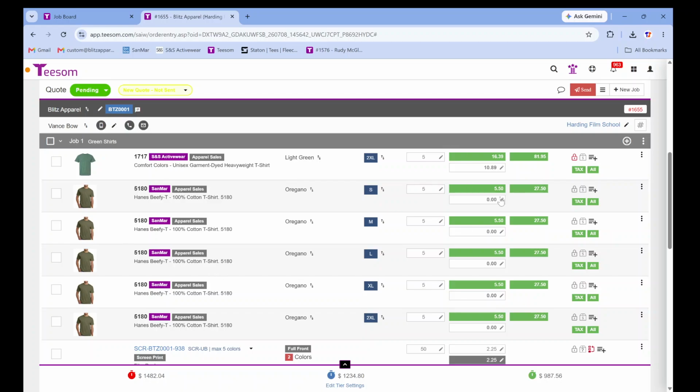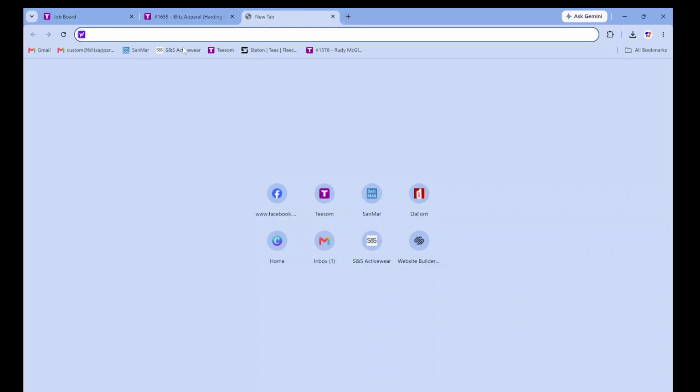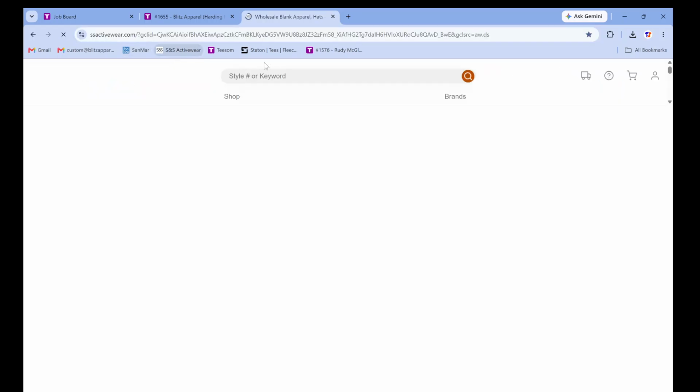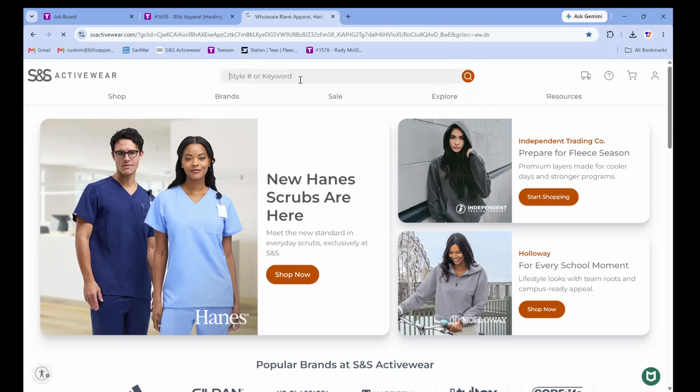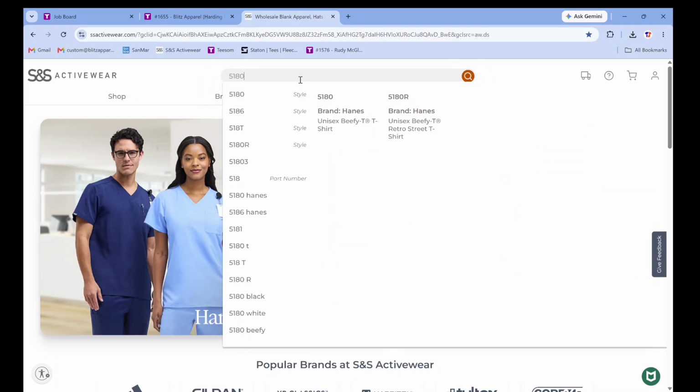So because they have not given us the correct information here, we're going to have to manually insert a price on these Hanes BVTs. In order to do that, I have to come up here, add a new tab, go to SNS, and I'm going to type in that product, 5180.